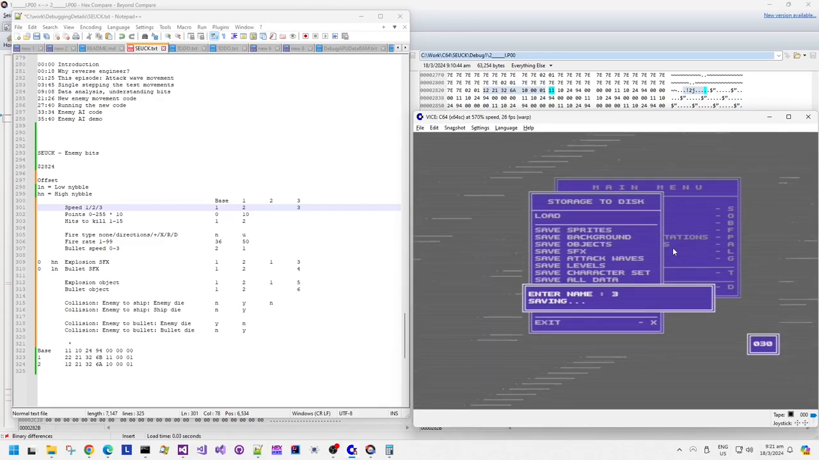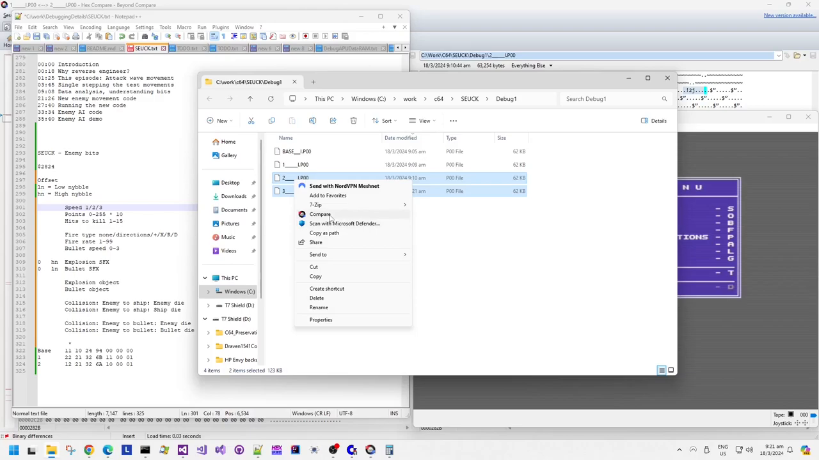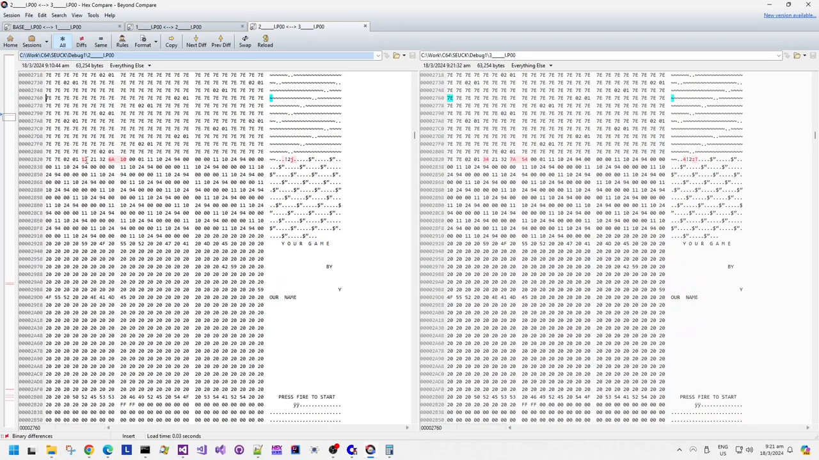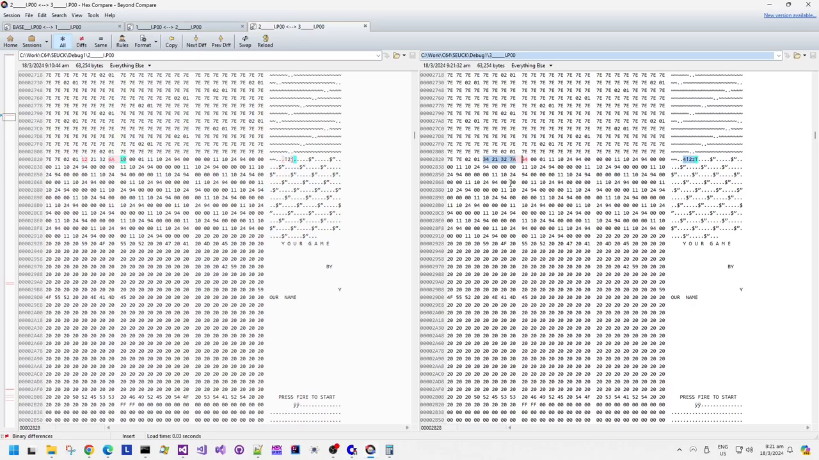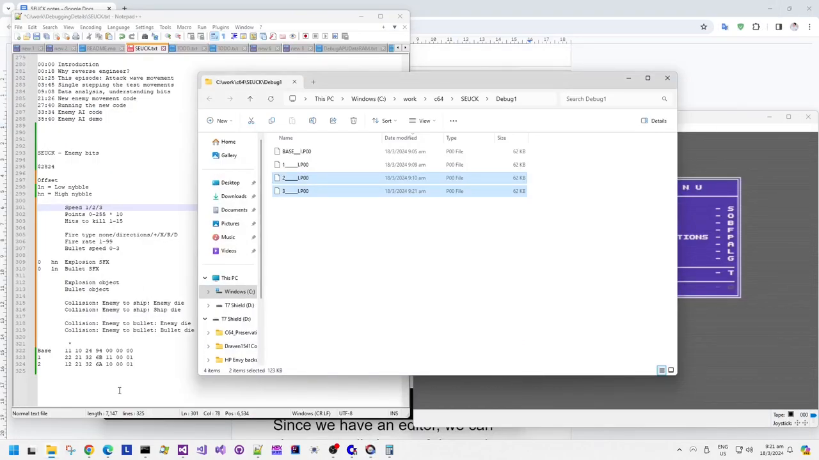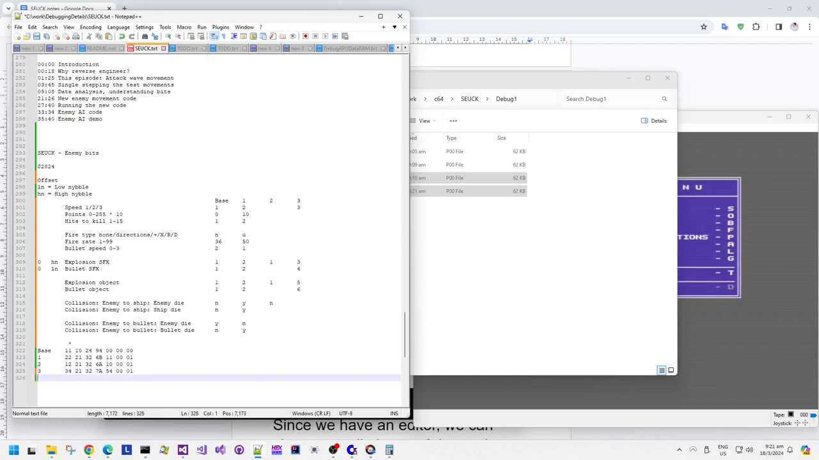Whizzing along with warp mode enabled. There we go. Then do a little comparison. Pick out the changed data. There we go. I think that makes it obvious already, based on my recollection of what we're assuming here. So yes, it's not an assumption anymore. Testing the hypothesis, we're able to confirm that the low nibble is definitely the bullet sound effects, and the high nibble of the zero byte offset is the explosion sound effects. So I think we can safely confirm that now.